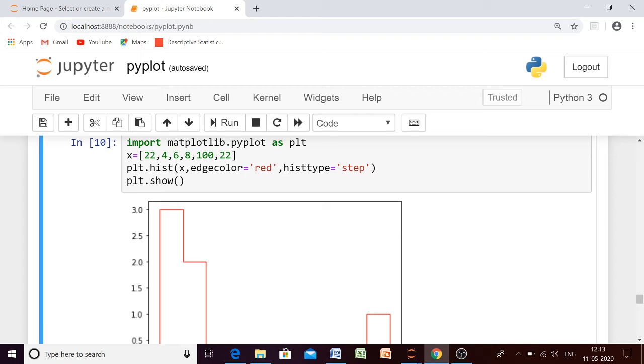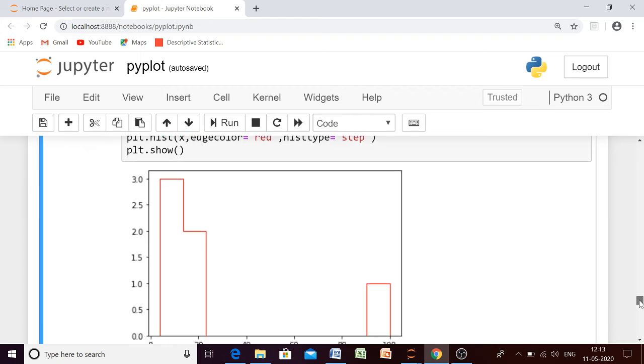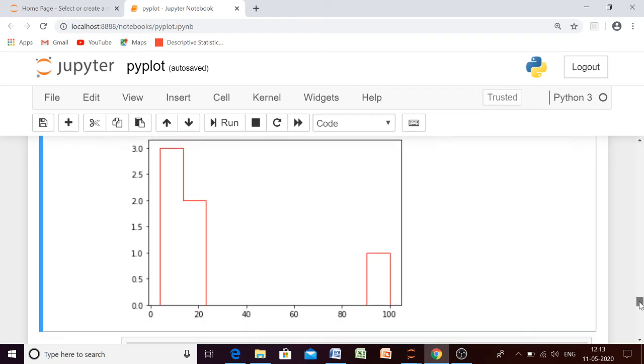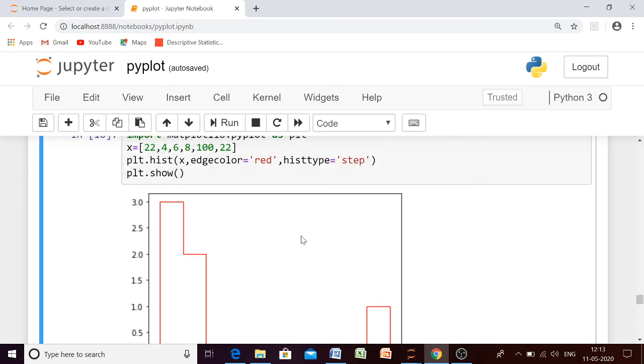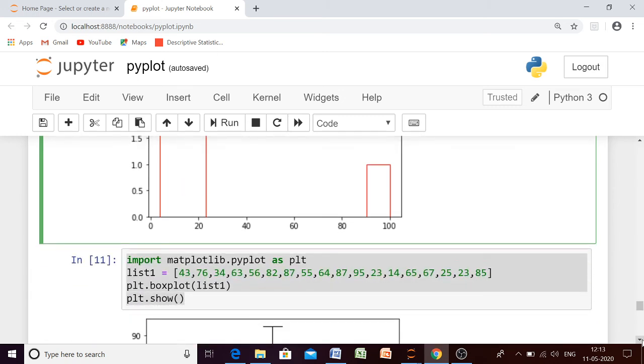If you want to change the type of your histogram, there are also different categories of histogram. If you want a stepwise histogram, you have to give the attribute histtype equal to step. You will have an output like this one.